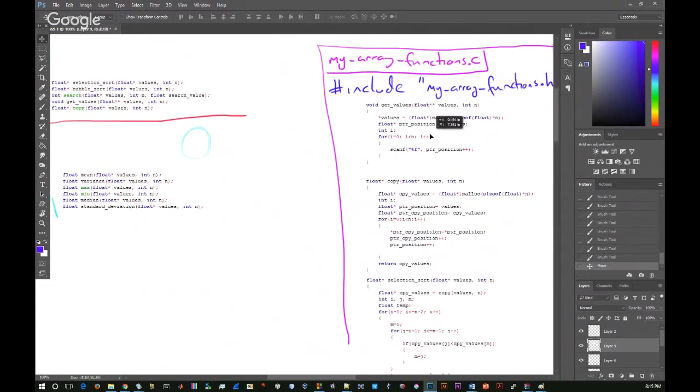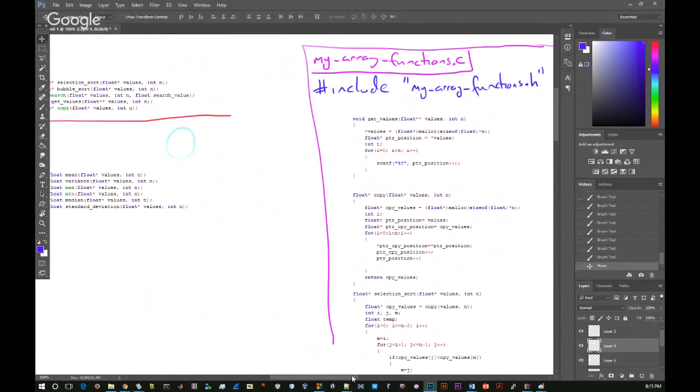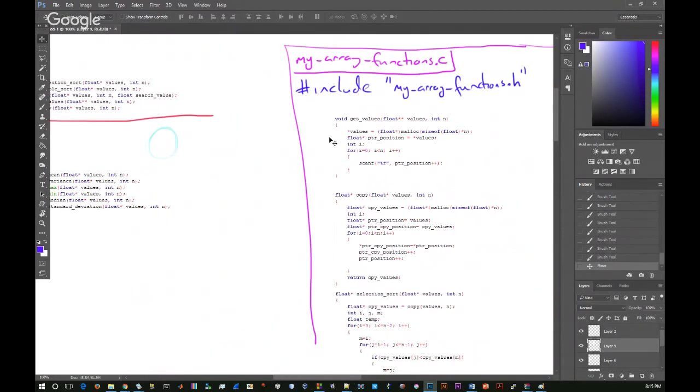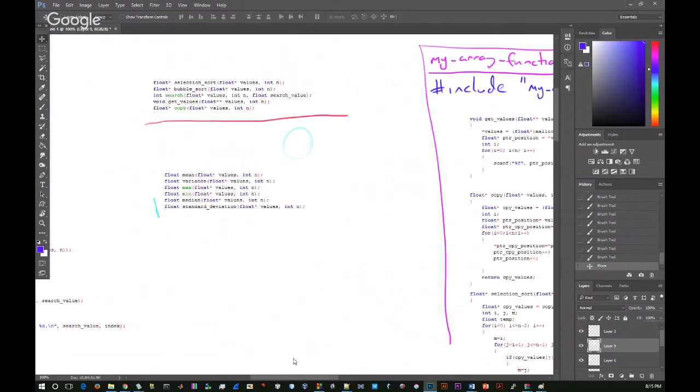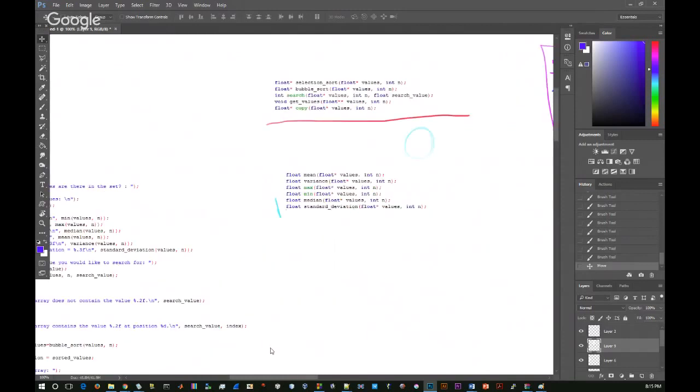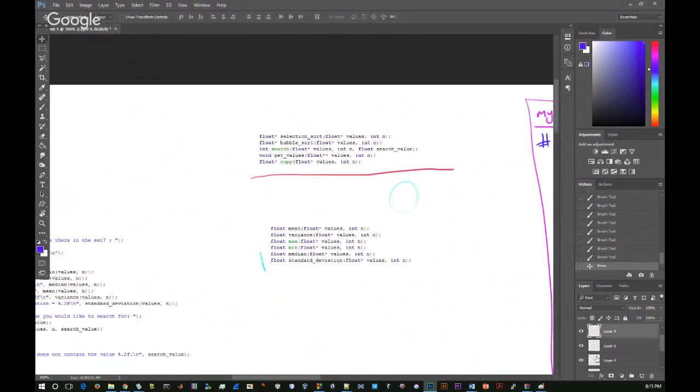Hopefully I'm in the right place. Yes, I am. Cool. So now I've got my array functions in here. These are all in the same folder, and I'll show you how you have to compile. Where did my blocks go here?